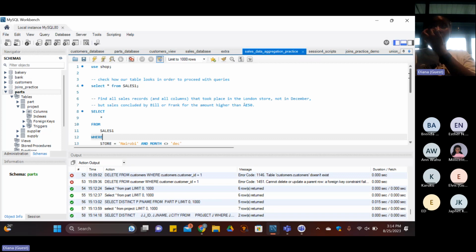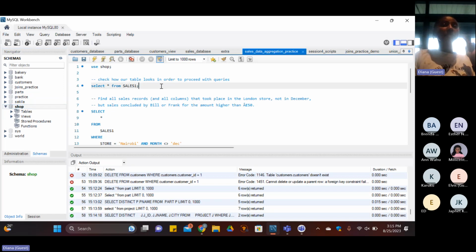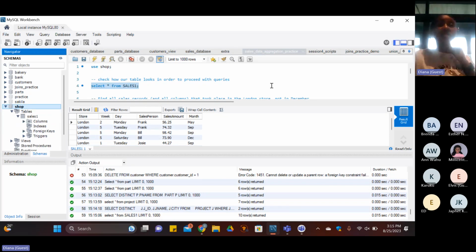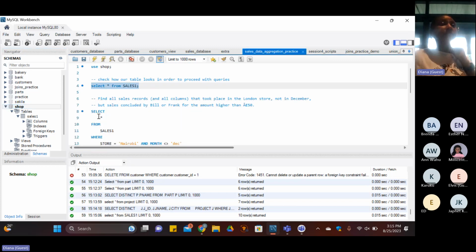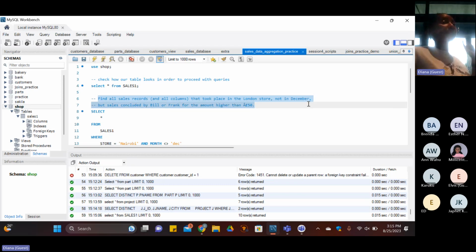The other thing is looking at aggregations. I do have my shop database on here, so I'll just go back and reuse this. Let's see how the table looks. If I run that, this is the sales one table inside the database. Then the next thing is we have a question on here: find all records and all columns that took place in the London store, not in December, but sales concluded by Bill or Frank for an amount higher than £50.